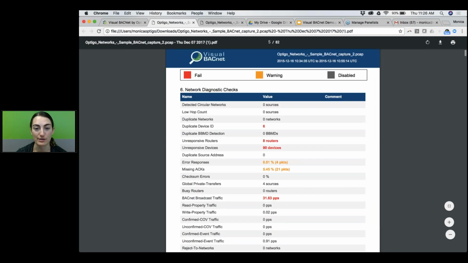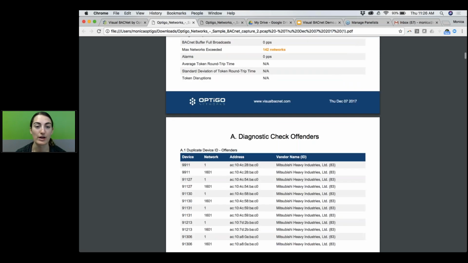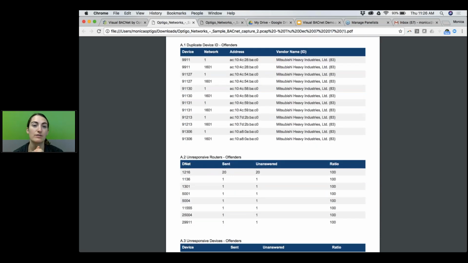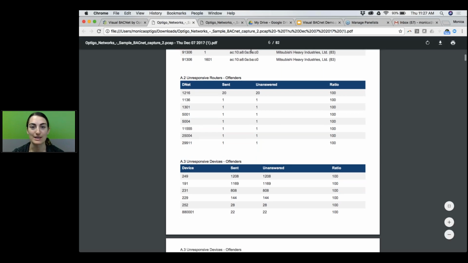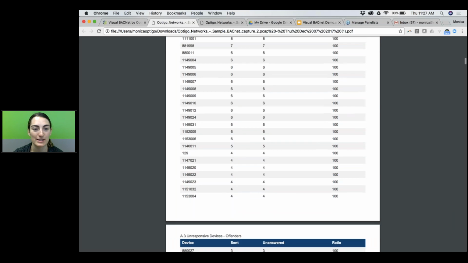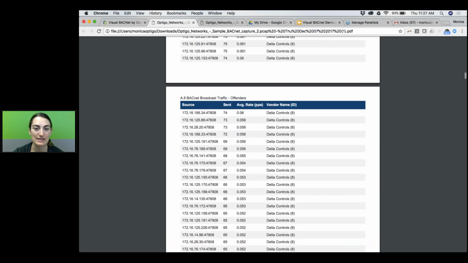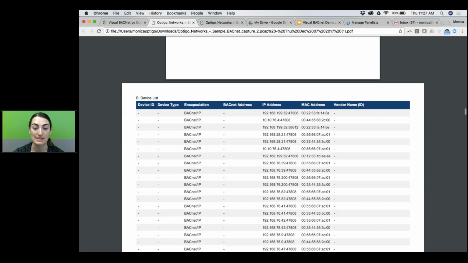And then here are all those diagnostic checks, as I mentioned. And then for every single diagnostic check, we list all of the offenders, so the information that you would get when you click in and drill down. If you're going to be using this for troubleshooting, I highly recommend using actual visual BACnet. It's much easier to use than looking through a report that is 82 pages in this case. But if you want to do that, go for it. And then it also has a list of all of the devices, so the entire device list is in this file.